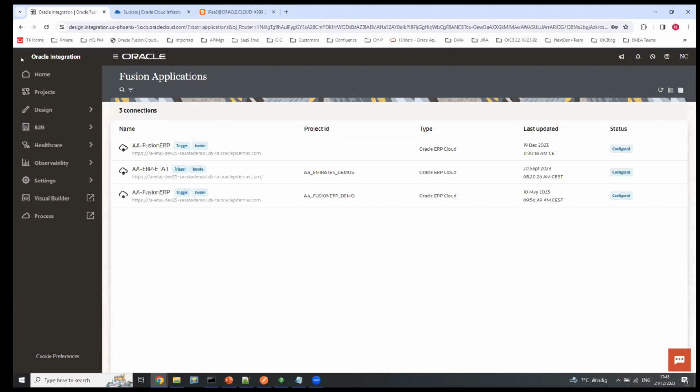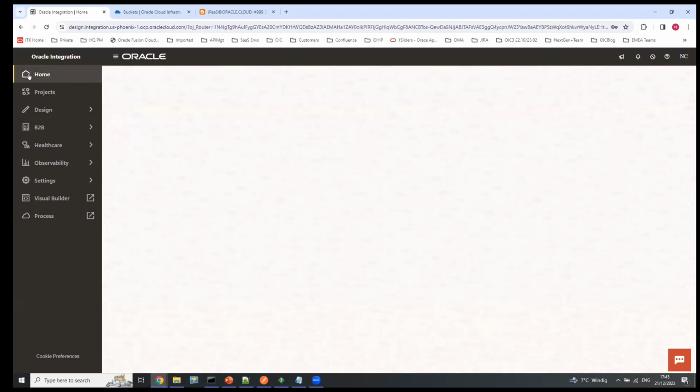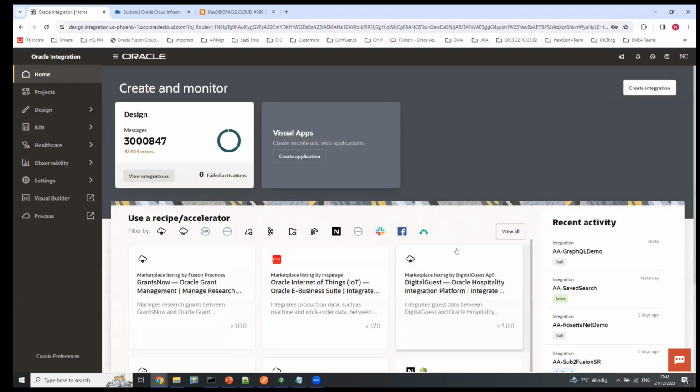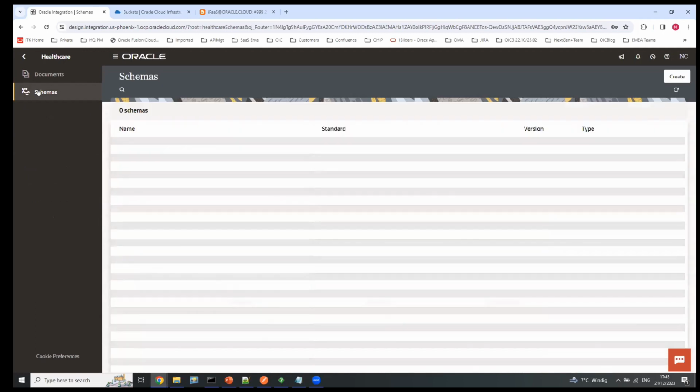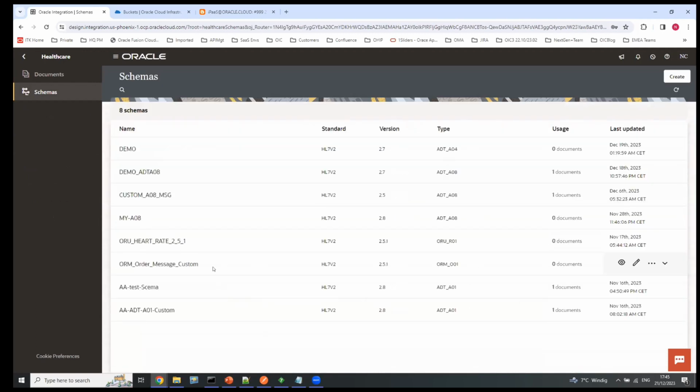So let's go back up here and let's go to healthcare. Let's go home. So we see the home page, all of the recipes and accelerators, and we go now to healthcare. Again, we have the concept of schemas and documents. A schema in this case would be, for me, I have created a schema for ADT A01 custom.